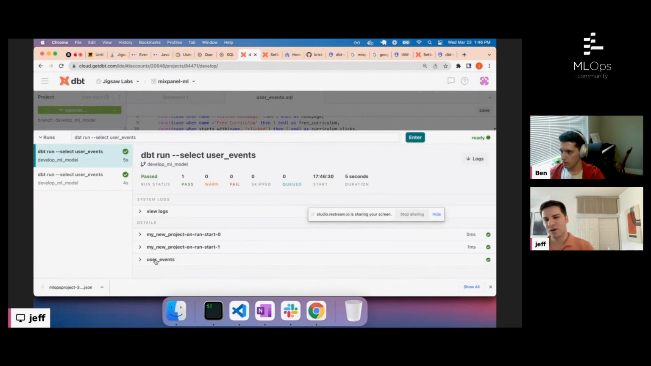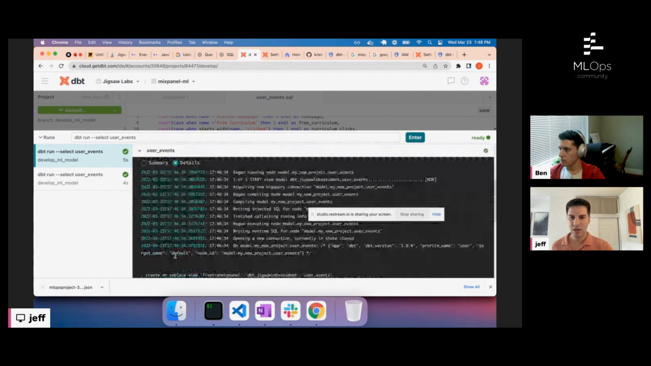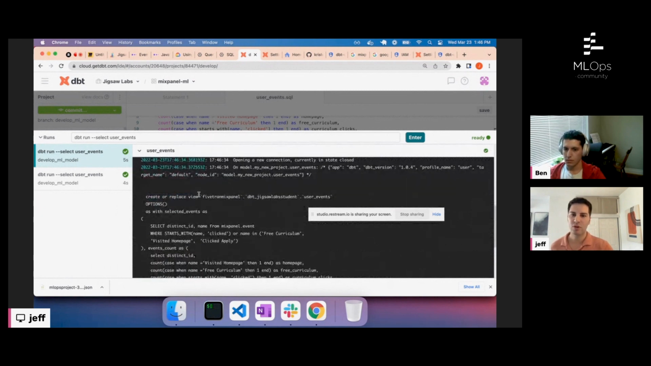There is a hook, which is not standard in DBT. I think we'll get to what's going on here. But if you click on the details, this is the model that we generated. Down here, you can see the SQL that was performed: create or replace a view in Fivetran Mixpanel. That's our project. It creates a schema for you, for each user, so that you're segmented off from what DBT refers to as the production schema. Here it's just dbt_jigsaw_labs_student, that's the username, and the user events table.